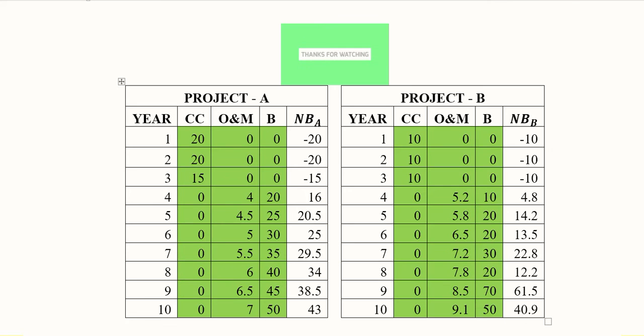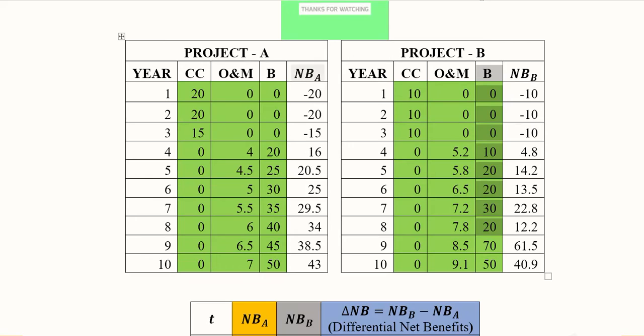Now we can do a numerical exercise to ascertain the things that we have learned. We have a project A and we have a project B. Both of them have their own streams. Here we have years from 1 to 10, and again here the stream is the same. Capital costs are listed here for project A. Capital costs are listed here for project B, and O&M costs are there for project A and for project B as well. We can sum them to get the total costs, and we also have the benefits column for both of the projects. So now we can easily calculate the net benefits for project A and net benefits for project B.